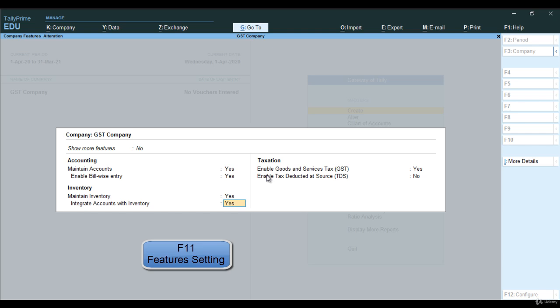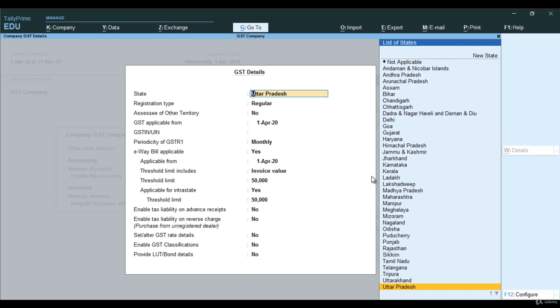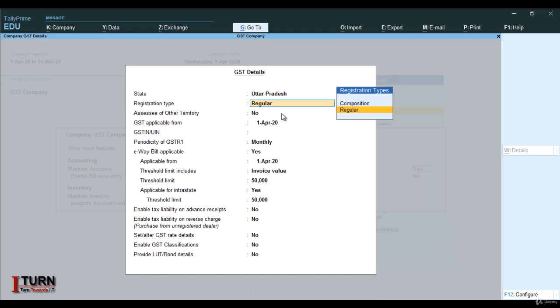Now from here you will have to go to this particular option, enable goods and service tax, enter. The moment you do enter, you will be able to see the state, which is Uttar Pradesh, correct, because at the time of creating the company I have given this state. However, if your GST is registered from a different state, because that's possible, you need to select the different state altogether. The registration type is regular. There can be a composition type also if your turnover is more than 1 crore.